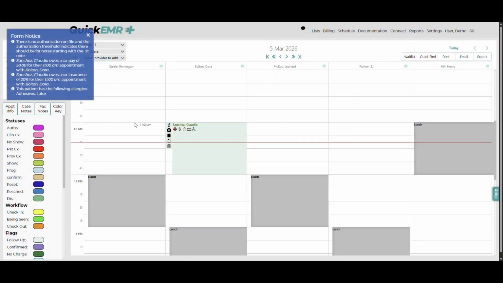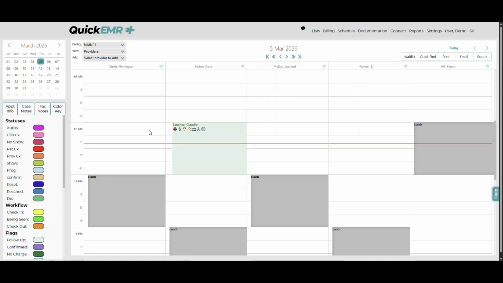After saving, the selected icon or icons will appear on the scheduled appointment. Unlike regular case tags, flex tags only apply to that specific visit and will not automatically appear on future appointments unless the tag is also added to the patient's case.